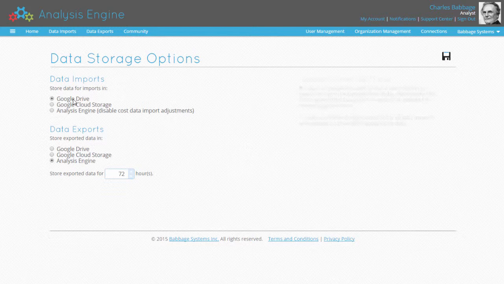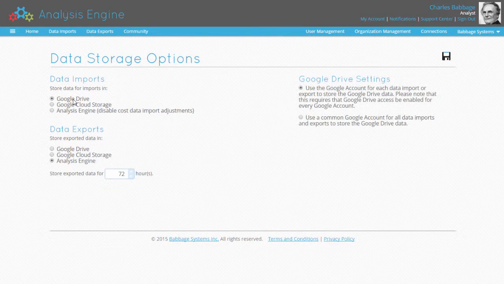For Google Drive, simply select Google Drive as your storage option for either imports or exports, and then choose whether or not you want to use a common Google account to store all of your data. You can either choose to use the connection used by each individual import or export in order to store data in their corresponding Google accounts, or you can configure a single Google account to store all import and/or export data that Analysis Engine needs. Note that if you choose the first option, every Google account that you use for imports and exports must have Google Drive access turned on in order to store data. If you choose to use a common Google account for all of your files, you can choose to use either an existing Google account or connect to a new one.